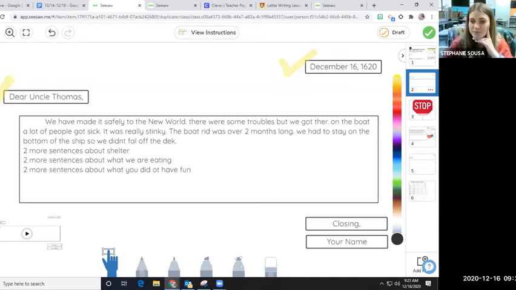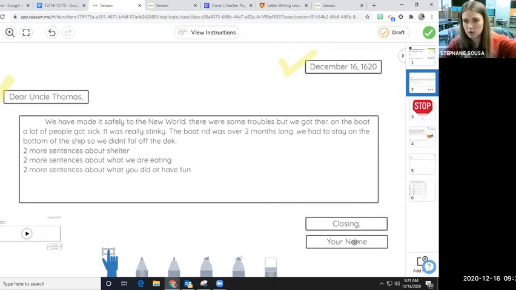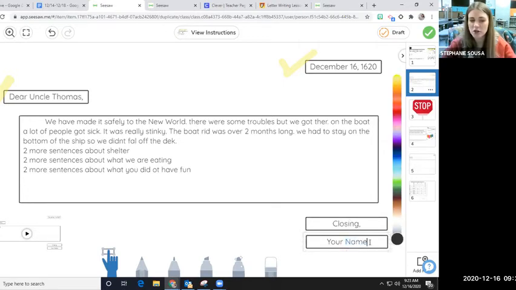Anything more? Okay. The final thing is your closing and your name. Obviously, we don't want to send our letter to Uncle Thomas saying your name because he's going to say, which one of my nephews wrote this? So we're going to have to change our name, right? So my name is Stephanie Sousa. In my closing, I might say, with love. Okay, just a way to sign off. All right. So you are going to type your 8 sentences today.